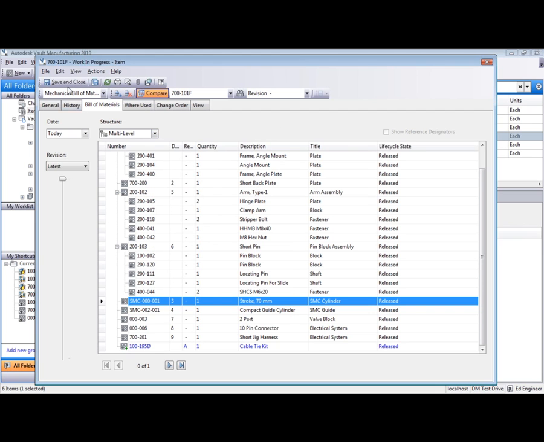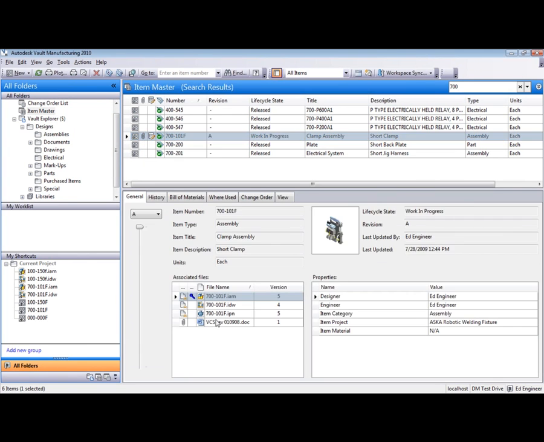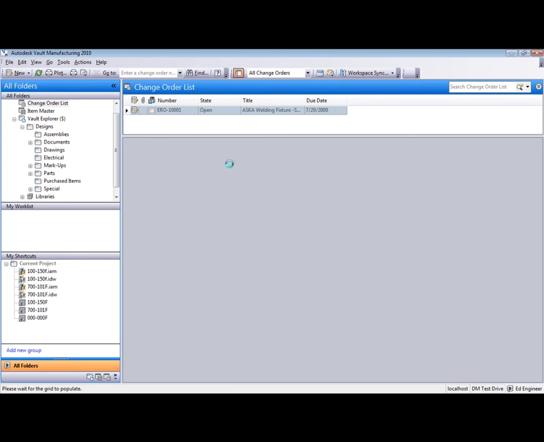Now once we're happy with this change, we just run a save on this. And it's automatically added that attachment for me. If I go back to the General tab, you can see that that Word document's still there. But now we want to use the change order to automate the release again for this item. So we'll change over to the change order here.